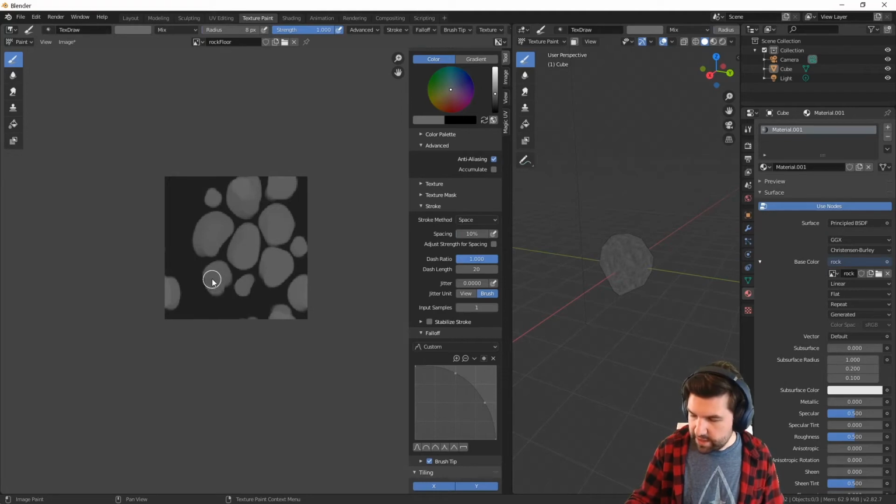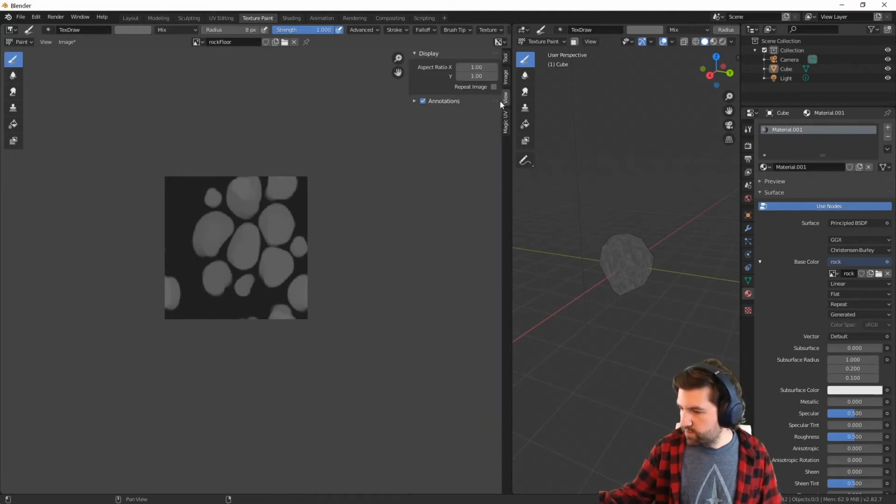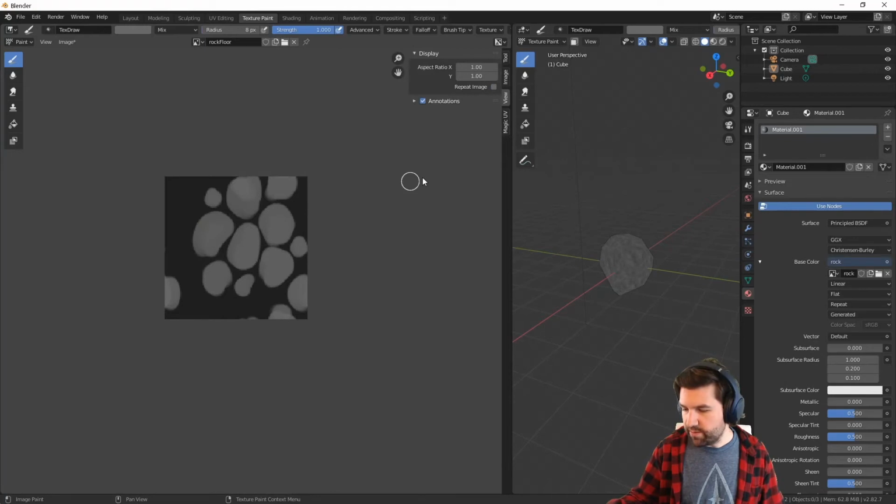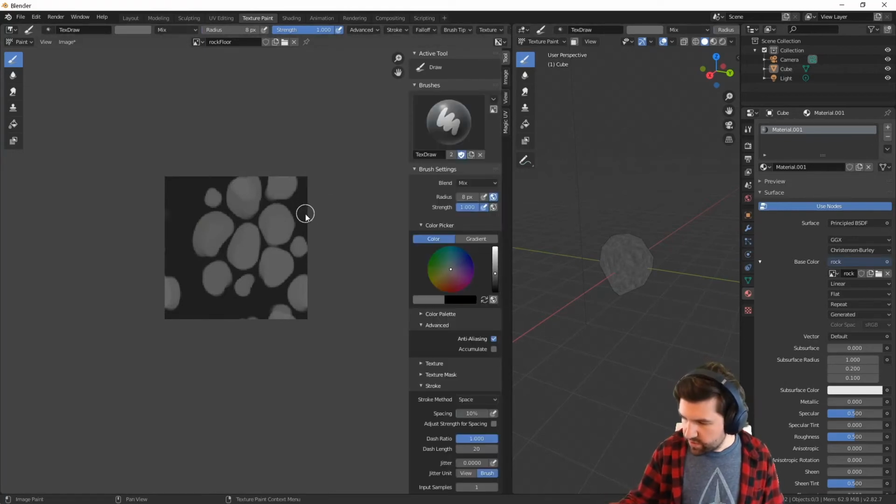repeats. And something I like to do is go to View. I can turn Repeat Image on and off. If I right-click this, I can go Assign to Quick Favorites, which means anytime I want, I can just hit Q and bring that menu up.